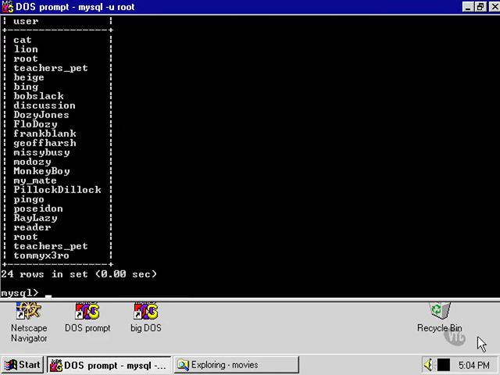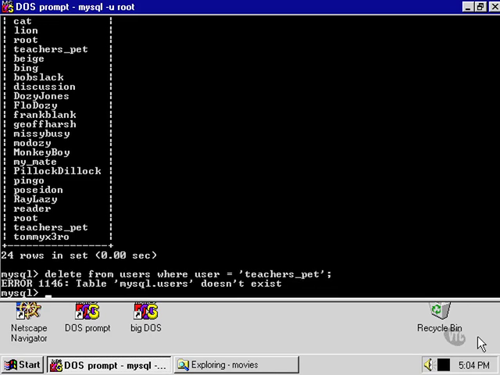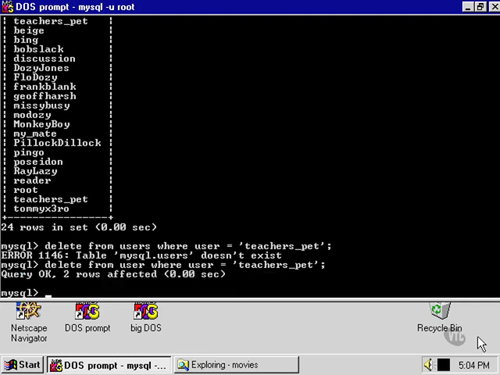As you can see, teacher's pet is second from the bottom there, and we could simply say delete from users where user equals teacher's pet. Little error there, delete from user, I should say, the user table, and now the teacher's pet user essentially no longer exists. Their global privileges have been removed and all information about them has been removed as far as MySQL is concerned.